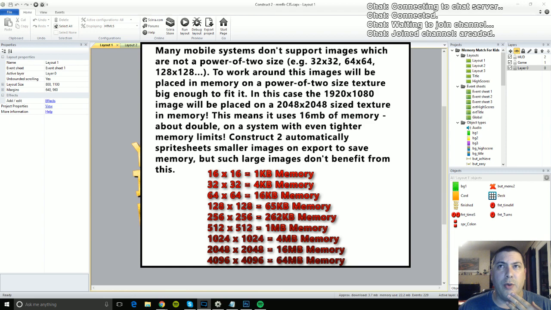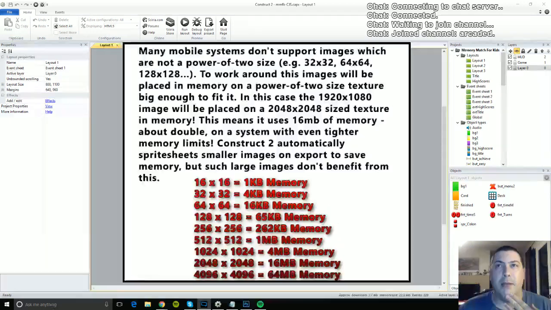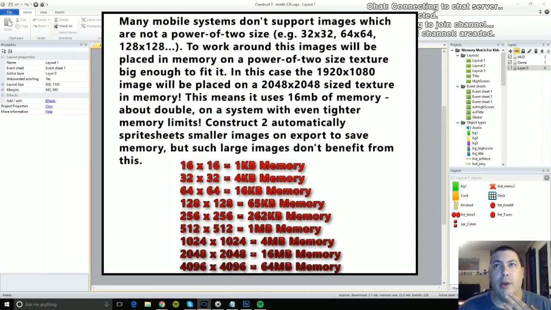But here's a quick breakdown, let me make this a little bit bigger, of how much memory you're using with your power of 2 images. So keep this in mind, okay? If you're working on mobile, you're probably going to be spending a lot of larger images around like 512 by 512 or 1024 by 1024 if you start getting into Retina.